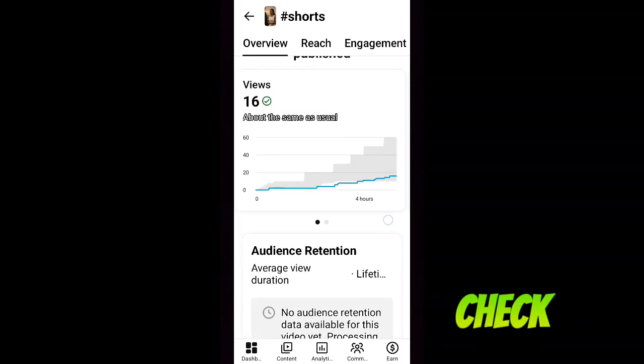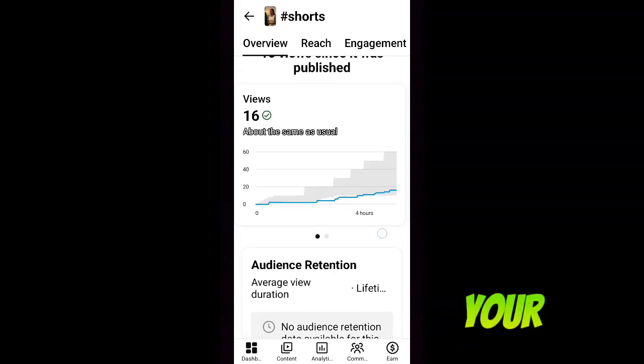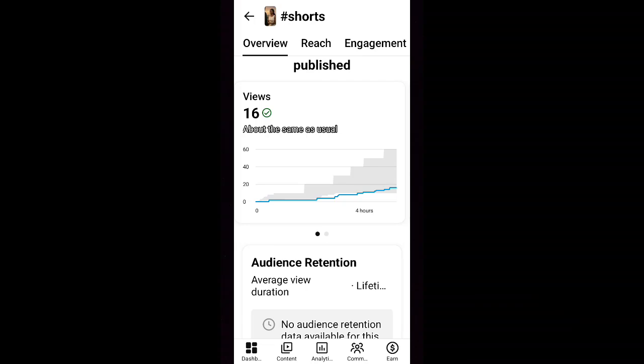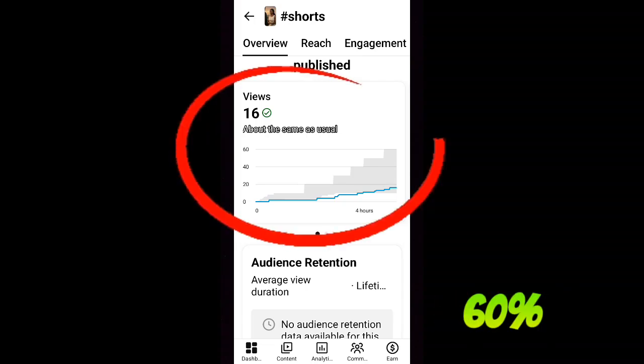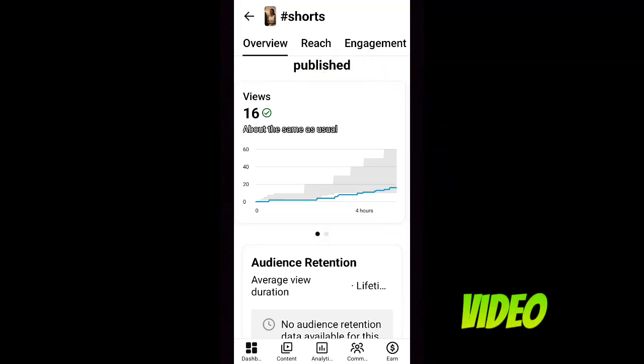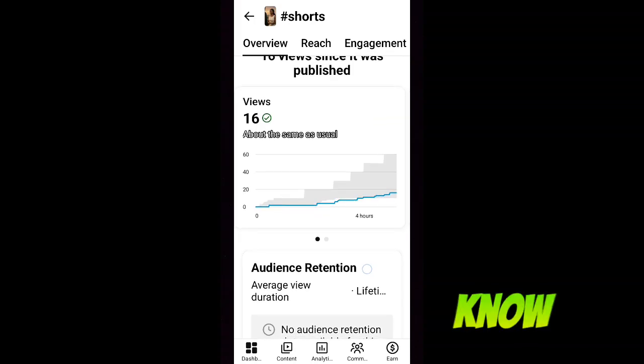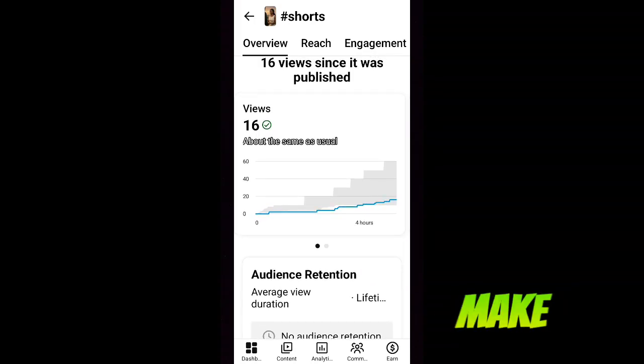So if you check your video like this and your viewers are under 60%, that means people are scrolling away from your video in the first 2 or 3 seconds. So this is number one. This is Step 1. If your videos are stuck at 0 to 100 views, you should keep this in mind and know how to change it when recording your video.